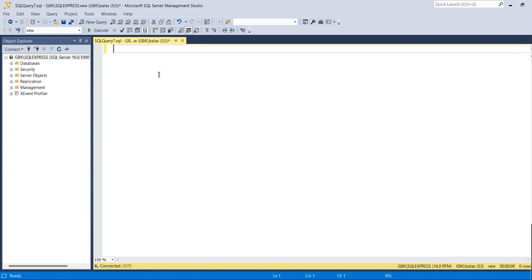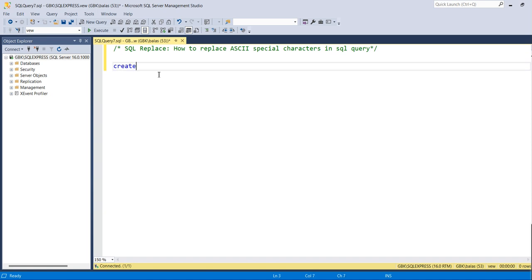Now we will try to see it practically, how to handle that scenario. Just writing here, we are going to handle this by using the SQL replace function. So the ask is how to replace ASCII special characters in a SQL query.